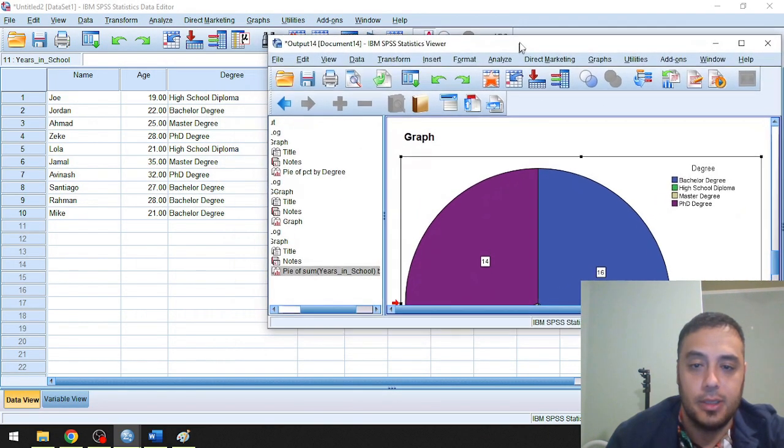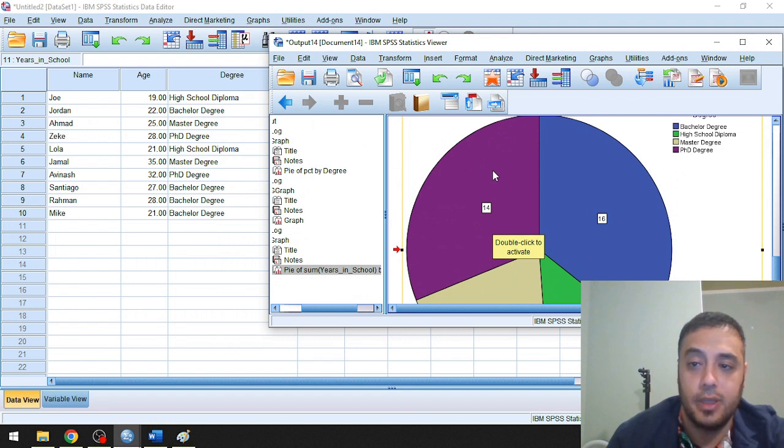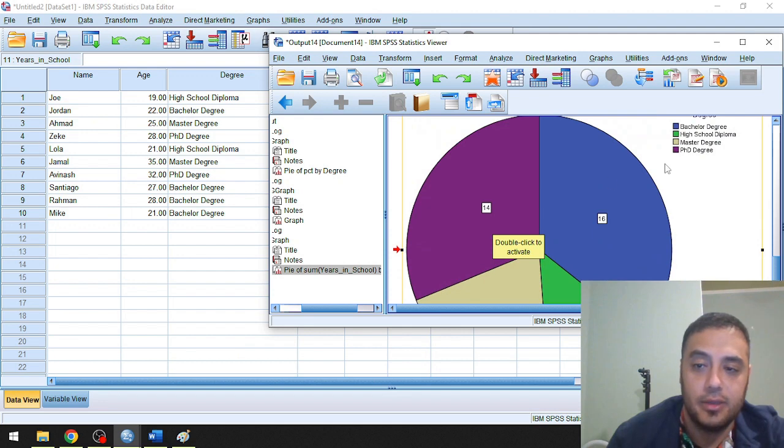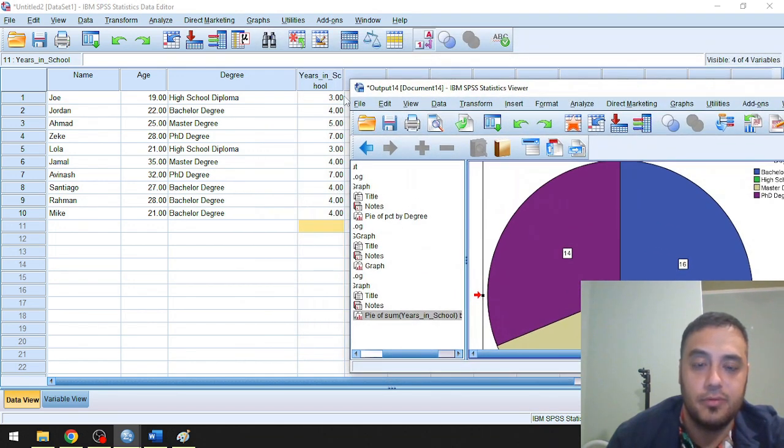In this case, the bachelor's degree takes 16 years. A high school degree takes 6 years. A master's degree takes 9 years, and a PG takes 14 years. So pretty much it counts the total number of these quantitative or scale values against each of these categorical values here.